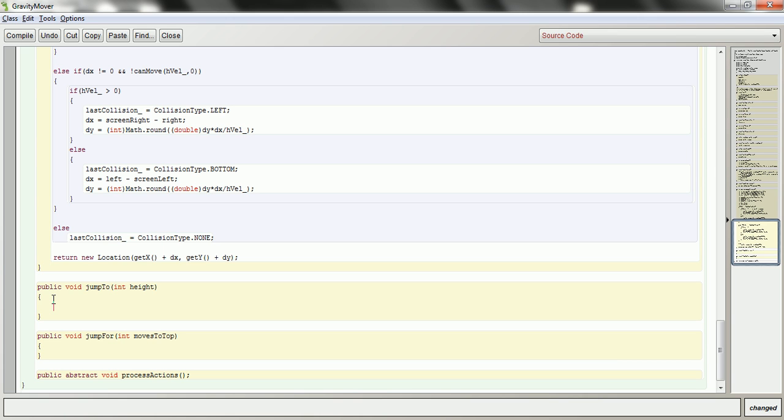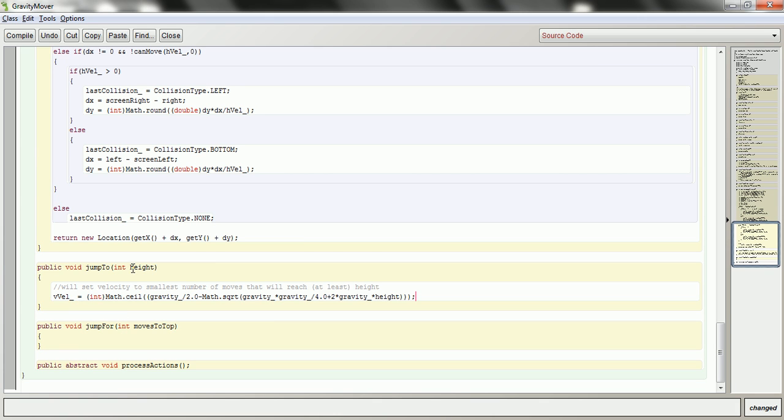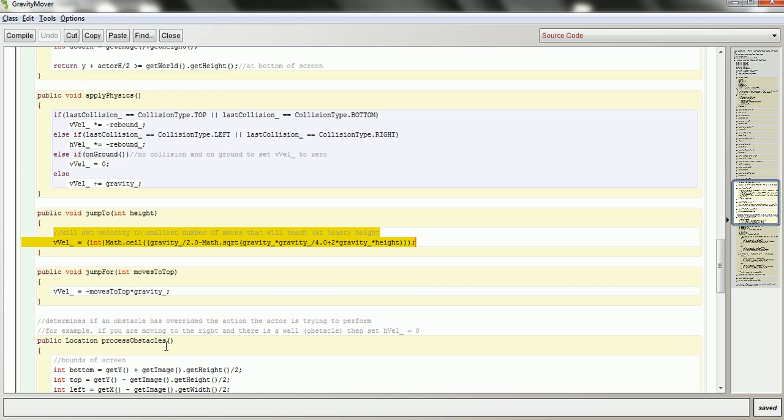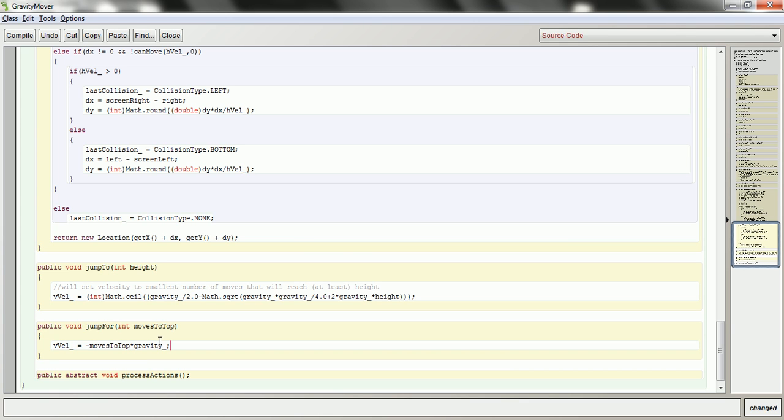Now I've done a bit of the math on this already, but this would be the math that gets you the initial vertical velocity if you ask me to reach a certain height. And the way I've said it is this is how high you have to get up to, so this is the smallest number of moves to reach at least that height. So it's possible that you go over, and it's probably likely that you go over. Now let's see here. So then we have jump for as the other helper method. The math is a little bit simpler, but if you give me the moves to the top and I multiply it by gravity, I'll just set that to the negative, and that way the vertical velocity will take off that way as well. So now you have a couple of ways of making the actor jump that you can manipulate.